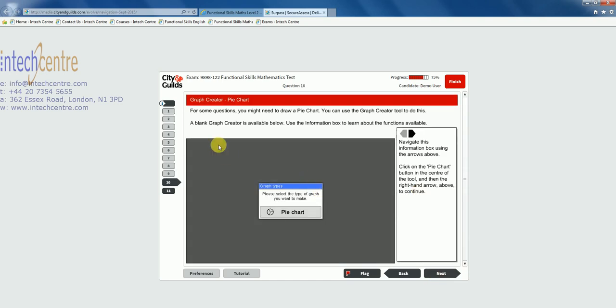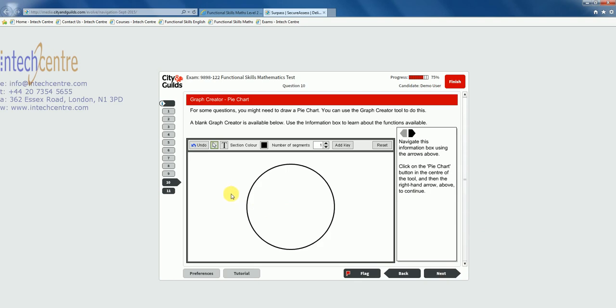For some questions you might need to draw a pie chart. You can use the Graph Creator tool to do this. A blank Graph Creator is available below. Use the information box to learn about the functions available. So a pie chart is good to do when you have fractions, percentages or decimals or something out of 100. So it's good to use a pie chart. So you just select pie chart from the available options.